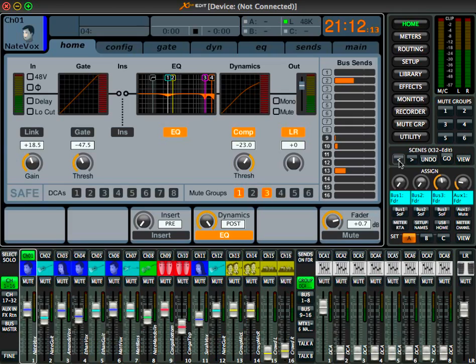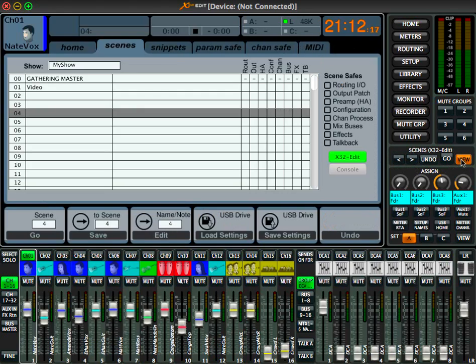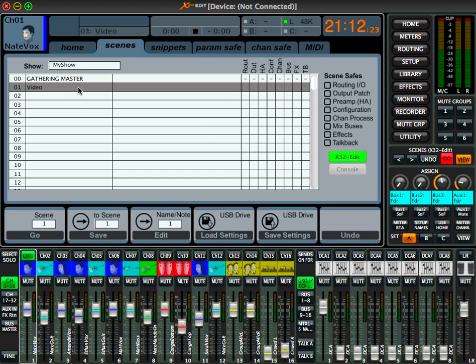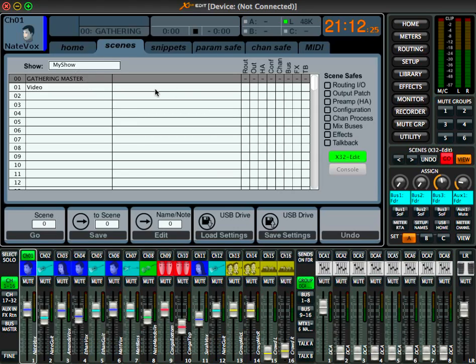And a scene, you save and load scenes over here in the scene section. You click the view button. It's the only way I know how to get to this menu. I think it's the only way there is. And the scenes save and load settings globally across the entire board.